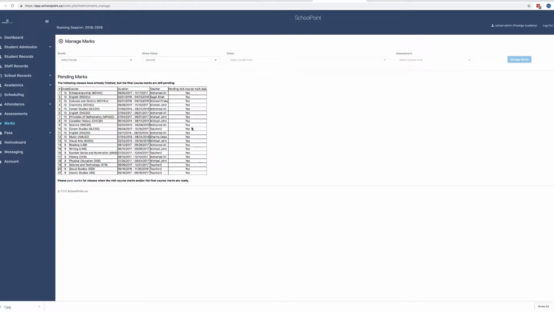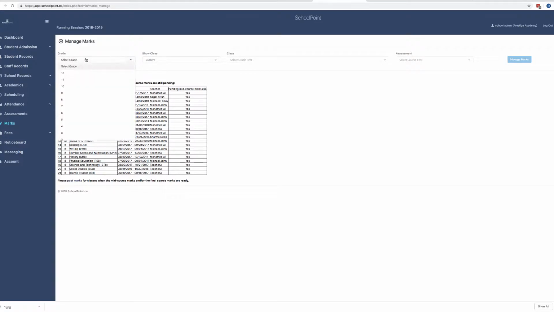And I don't know. This is to show if you don't say yes to everything, you don't publish, it's going to give you a report. Okay, mid pending, mid course mark also. So anything that's pending, it's going to show here. Okay, so it wants you to approve them.